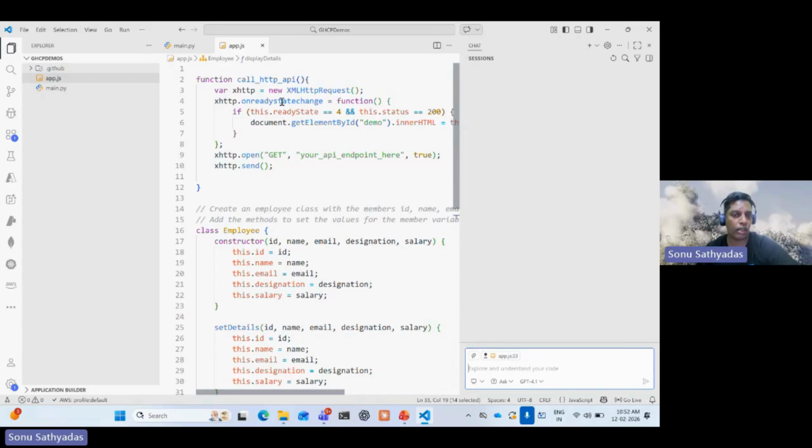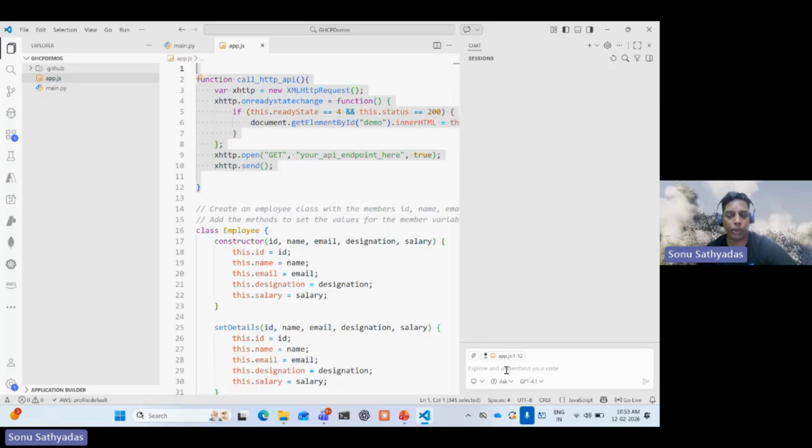Maybe I can ask about this code. So I'm a developer. This is auto-generated code, or I have copied this code from somewhere, but I'm not understanding what this code is. It's a little complicated and a little difficult to understand. So no problem. I can go back to my Copilot chat and ask, what is this code? Explain it.